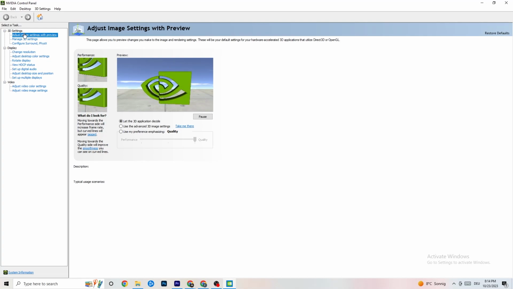You're going to click onto 3D settings, go to Adjust image settings with preview. And as you can see, there is a bar which says Quality to Performance. For me, it's working well with Quality because my PC is working well. But if yours isn't and you have problems with crashing or something like that, I want you to take this bar and move it right back to Performance, because this will just help you a lot with crashing issues.